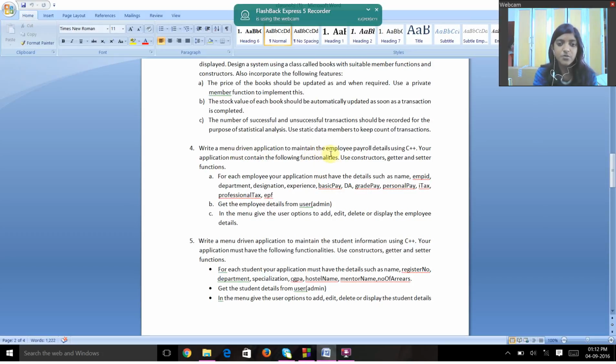Program to maintain the employee role details. So now the following details must be shown, and then after that we are asked to use the constructors, getters and setters to perform this, and then we have to provide means for the user to add, edit, delete and display the employee details. Now let me show you the program coding.